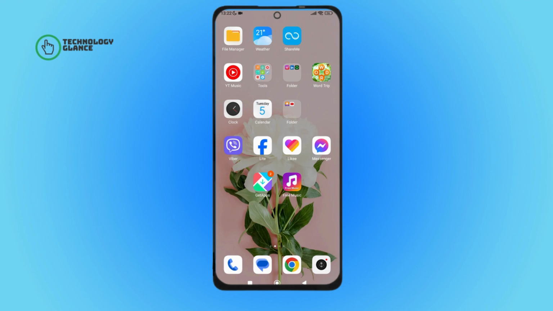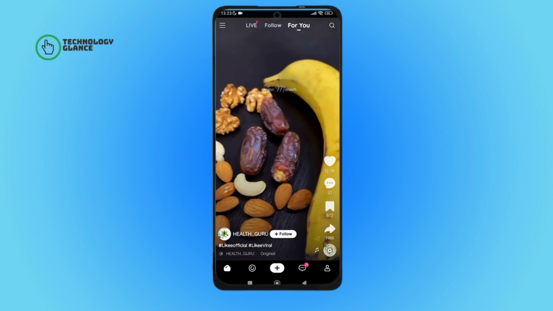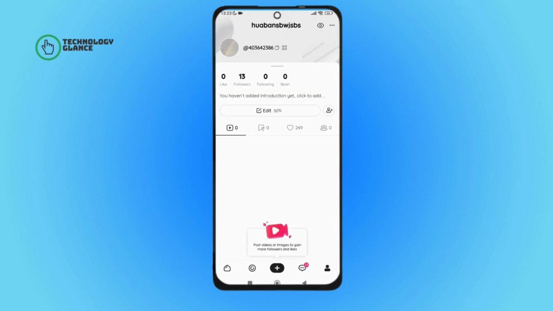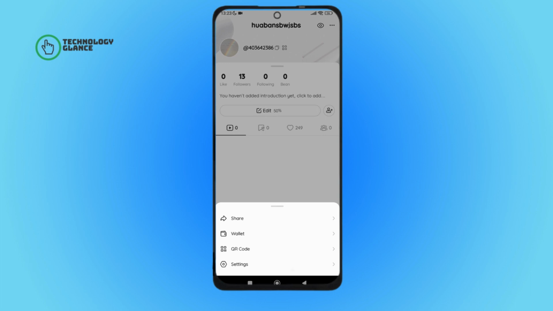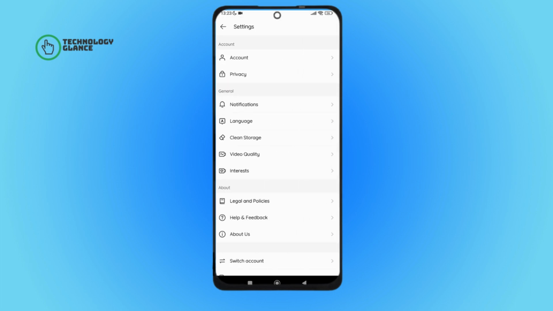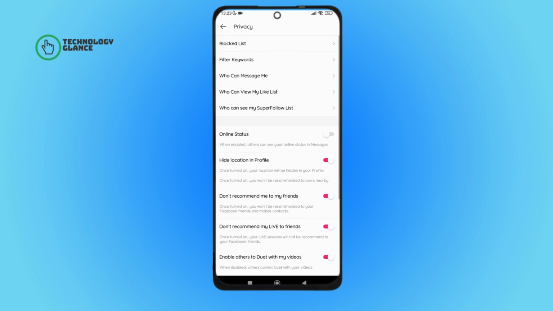Firstly, open Likee app in your device. Then tap on profile icon. After that, tap on three dots icon. Next, tap on settings. After that, tap on privacy. Next, you can see the option of online status. Tap on it. So this is how you can show your online status on Likee.